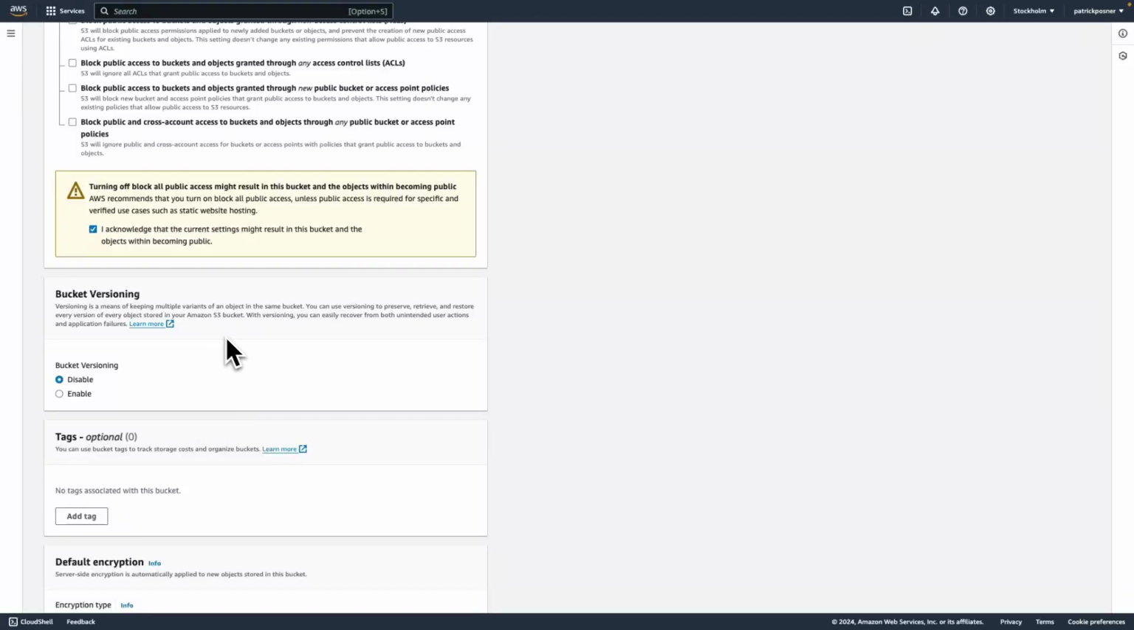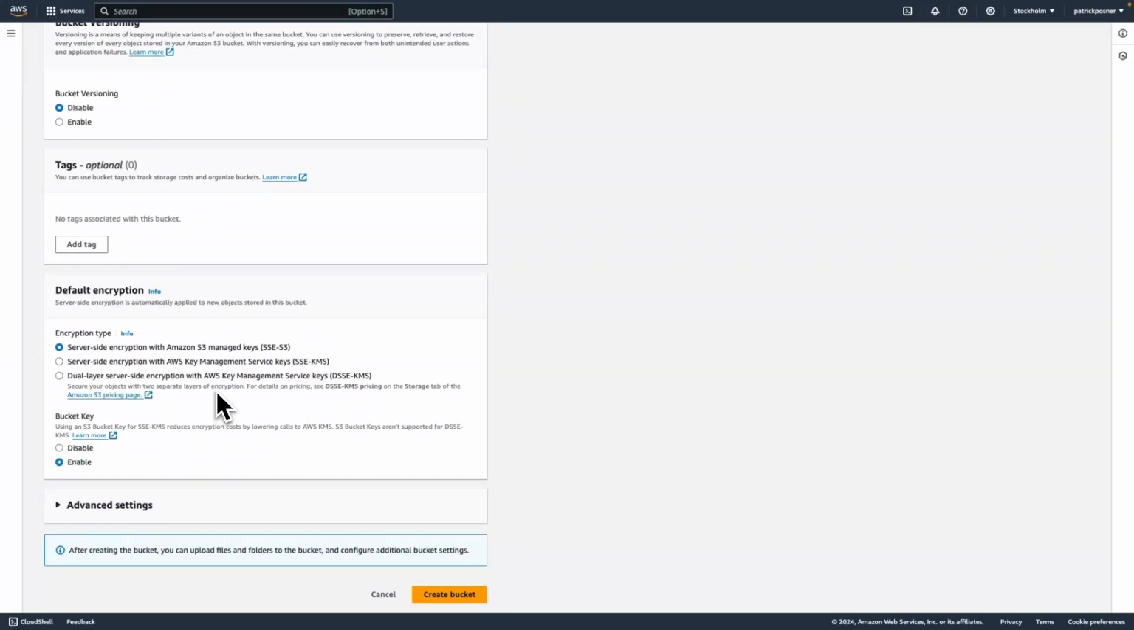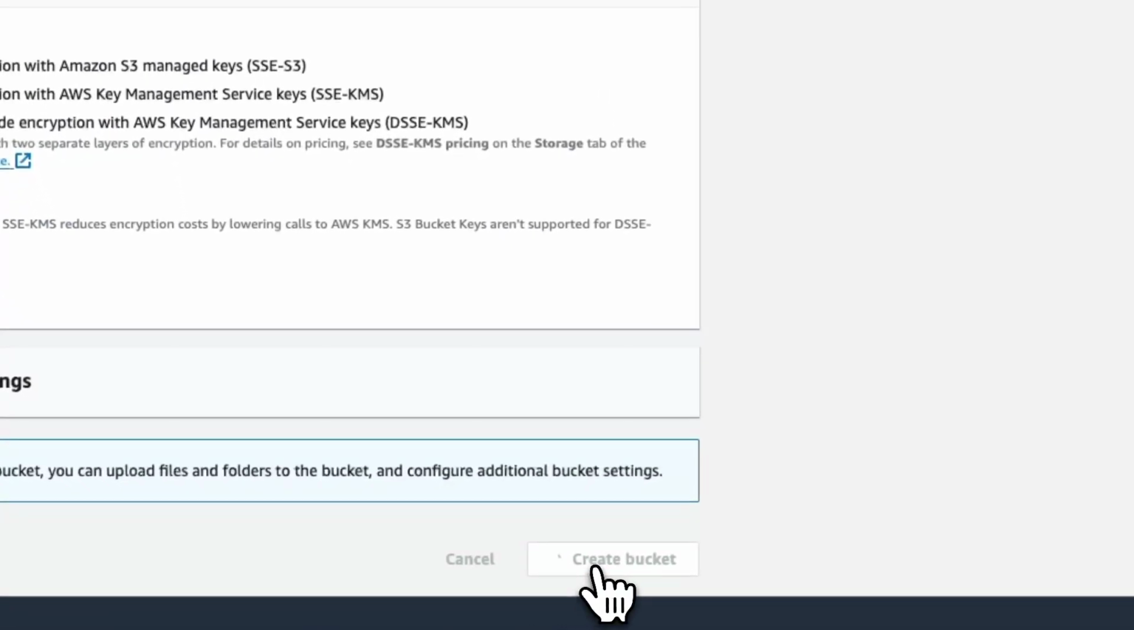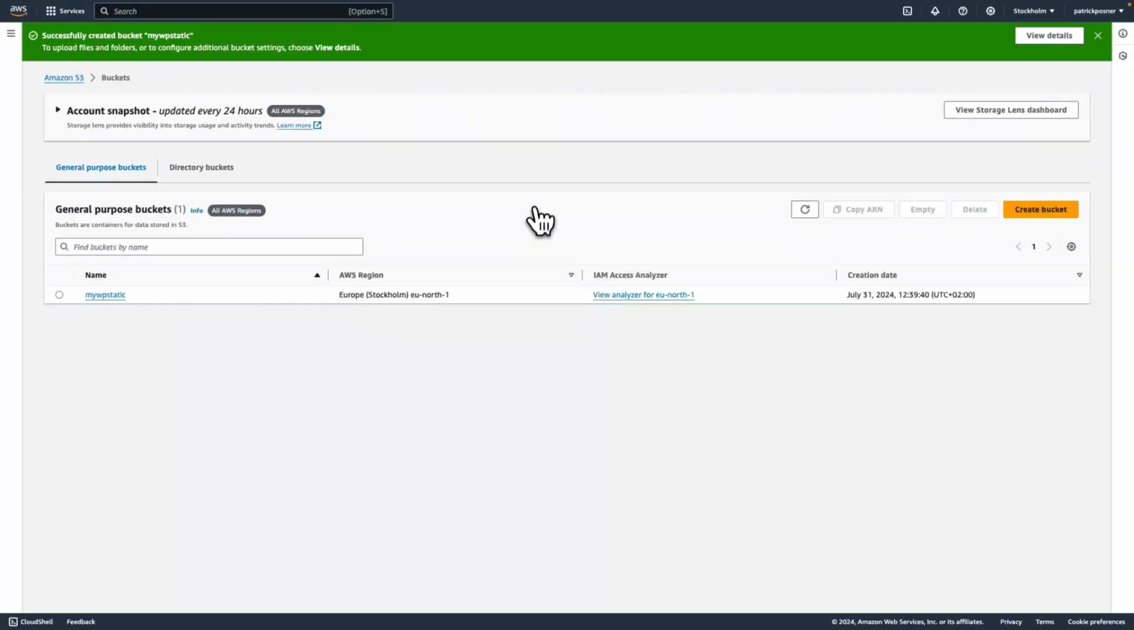You can leave bucket versioning disabled for now. If for whatever reason you need a quick rollback option, you can enable it. We leave tags as is, we leave default encryption, and we can create our bucket. We now have created our first Amazon S3 bucket.